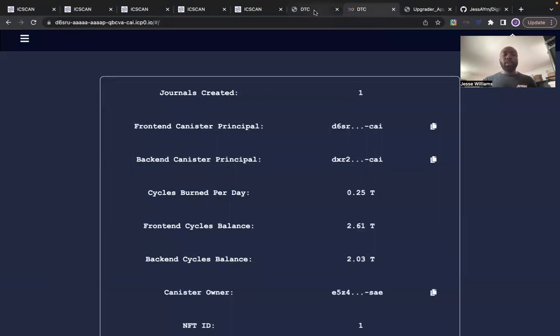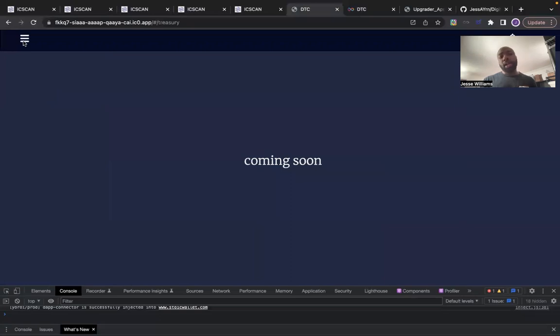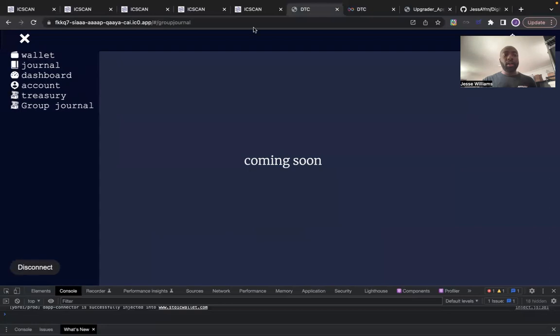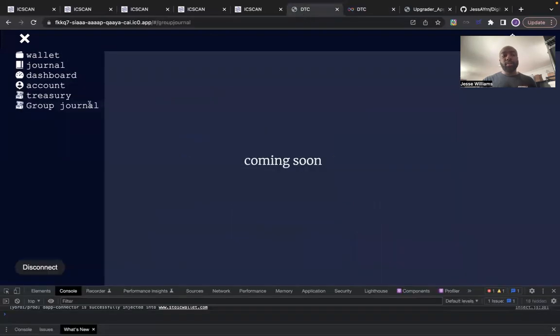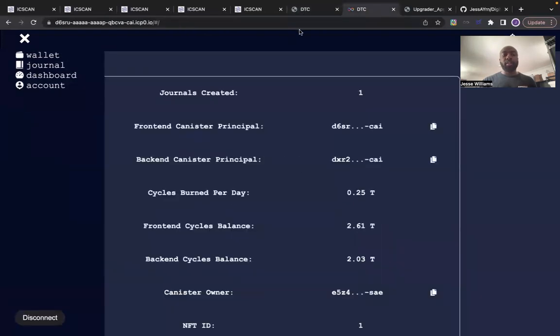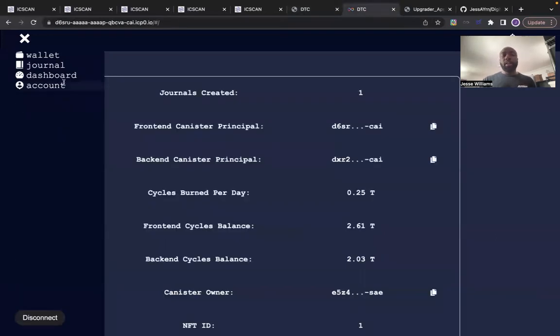But I'll go through and show you some of these differences. If you notice here in the menu bar, we have other features like the treasury and a group journal. We have other routes here. They're not done yet, they're coming soon, but we have the routes and everything set up. If you go here though, you don't see that. So treasury and group journal are not present. And so I think you get the gist. There is a difference between these two applications.